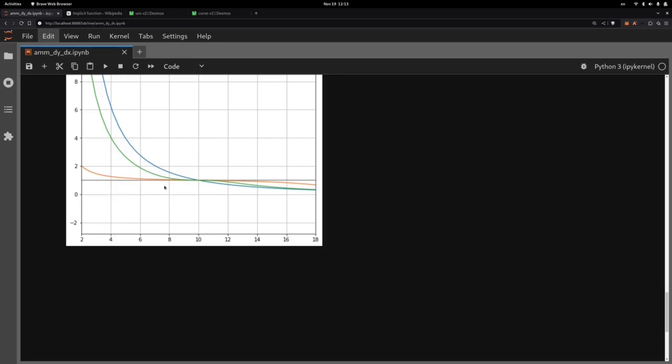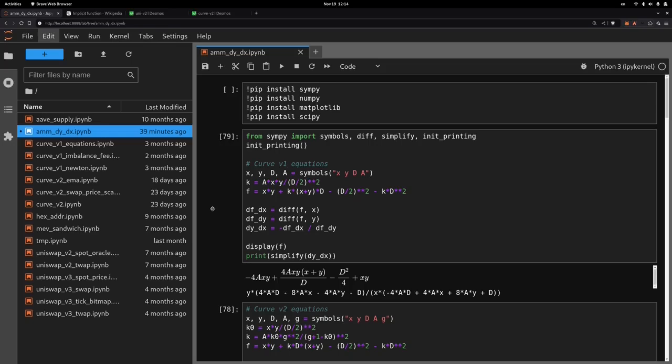In this video, I'm going to quickly explain how I use Python to calculate the derivative of curve B1 and curve B2. The file that I'll show you in this example is called AMM dydx. And first, you'll need to install all of these Python dependencies. SymPy is used to calculate the partial derivatives. NumPy is used for math calculations. Matplotlib is used to graph the curves. And SciPy is also used for calculation of the AMMs.